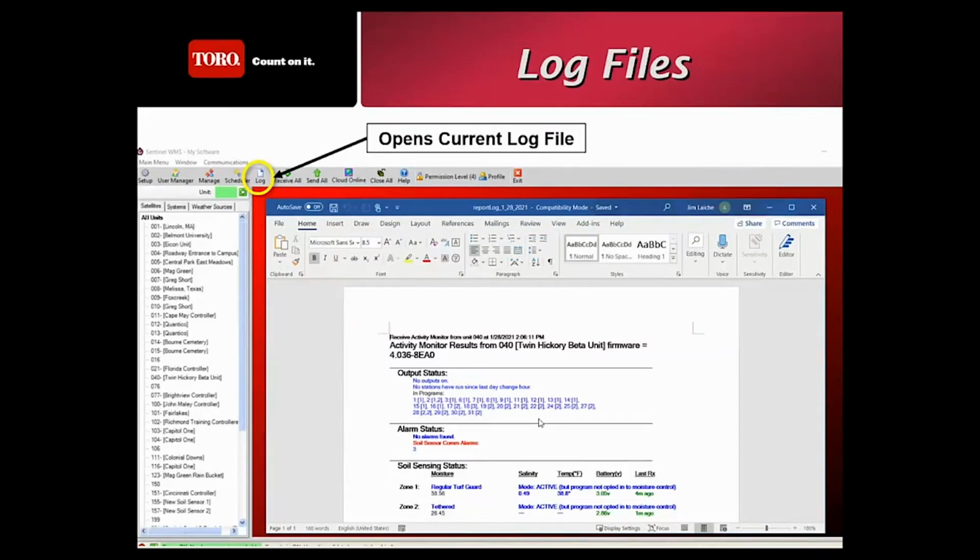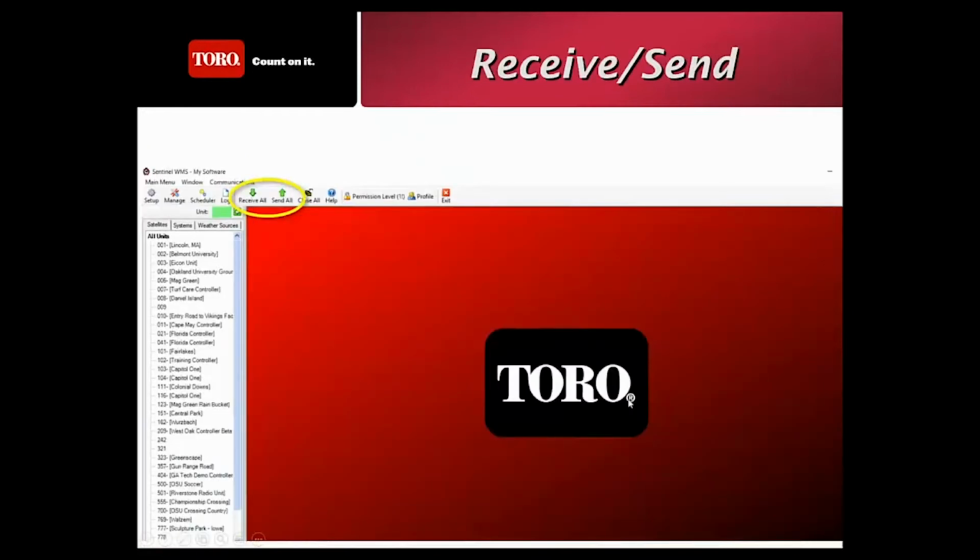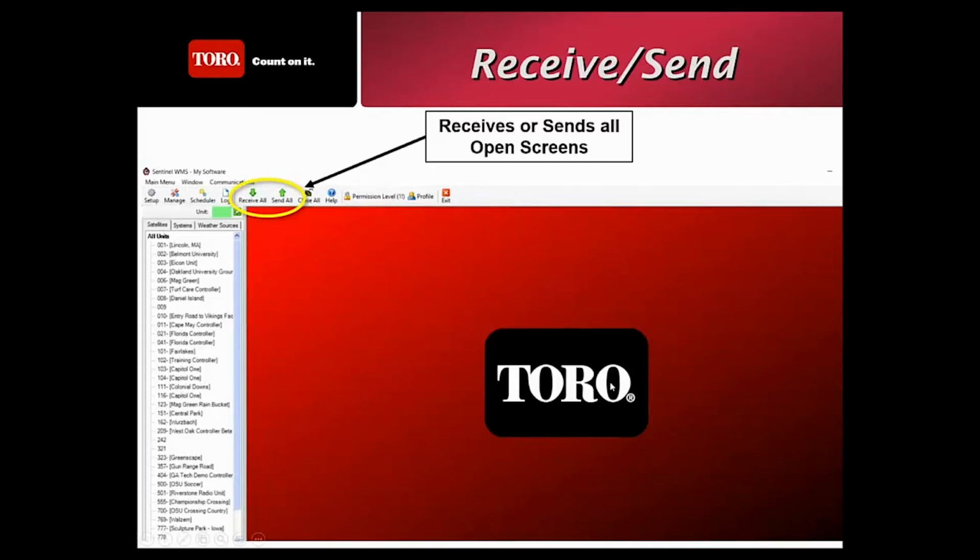You can see right there, this has a couple of soil sensors. One of them is offline. The other two are communicating, and it tells me firmware version, everything else. So definitely important.